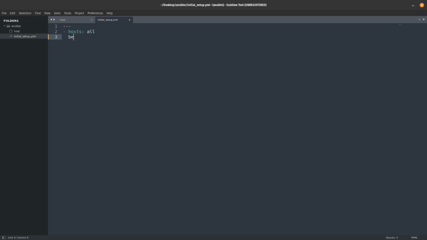So now what I want to say is become. This become argument means that I want to elevate my privilege. So I want Ansible to run all the commands as a root user. It's going to run as root user or as a sudo user. So it's going to become basically an administrator. That's what I'm telling it.